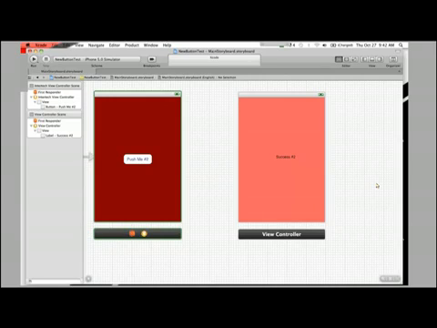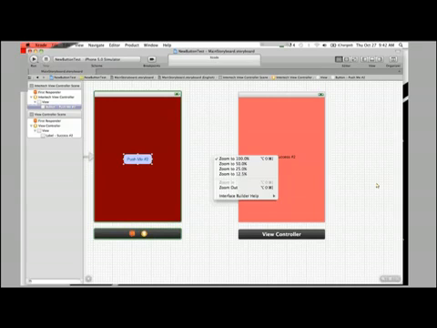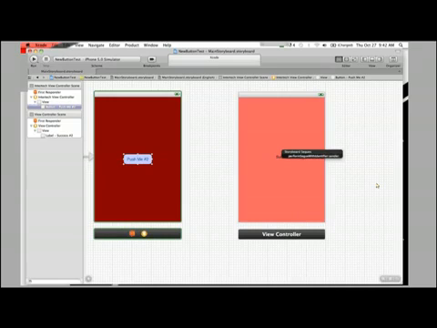Before, with the old Xcode, I needed to go in and add a little bit of code. Well, now all I'm going to do is hold the Control key and drag it. Oops, I can do that again. Control key and drag it over here. And I've created a segue.